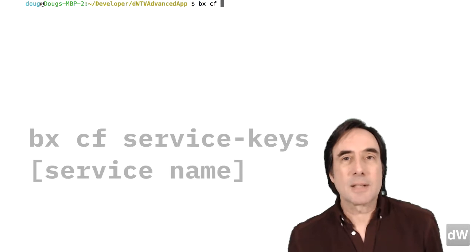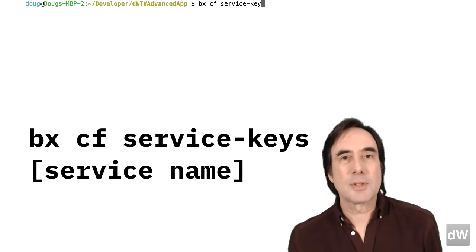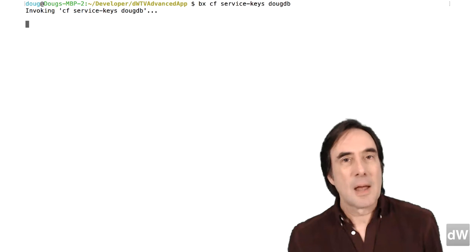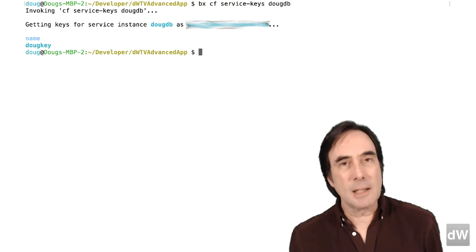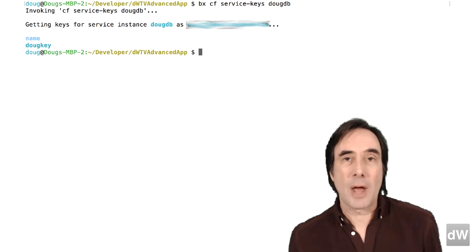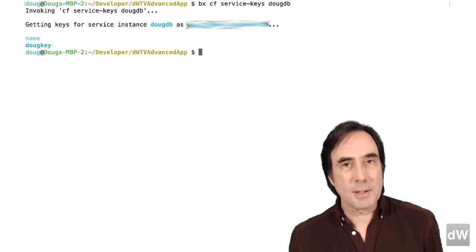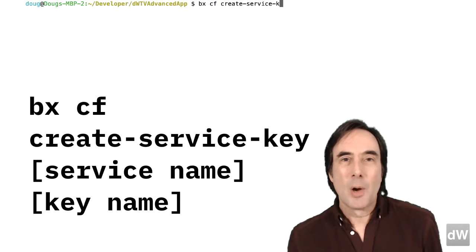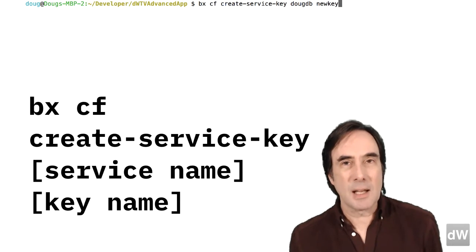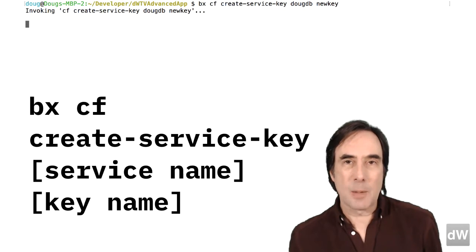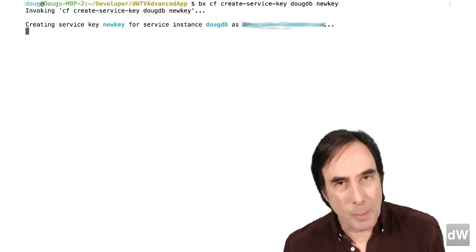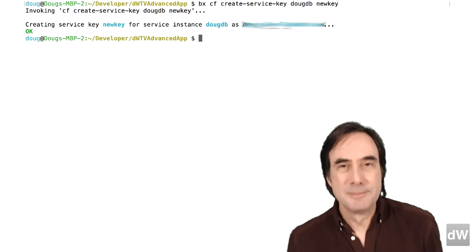To do that, type bxcf service keys and the name of your Cloud service. That gives you the name of the key or keys defined for that service. If there aren't any keys, another if statement, you'll need to create one with the command bxcf create service key followed by the service name, then a name for the key. I promise we're about out of if statements.